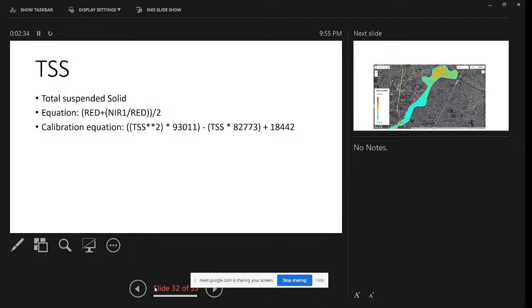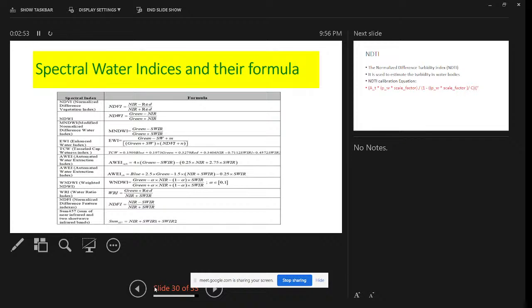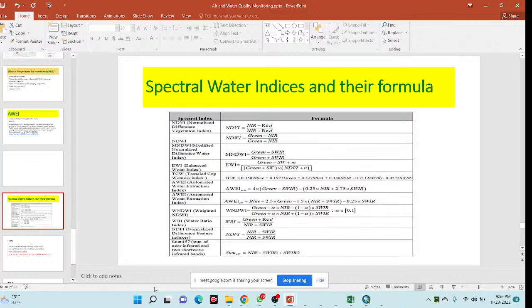Then you can also see the total suspended solid equation, also a calibration equation. So all of the things are added in here, and I also send you all of the reference papers. You can also read this paper, then you can easily get why they used these values, why they used this equation. Okay, so let's go to our code. This time I try to discuss this code directly. So I simply open my code editor.